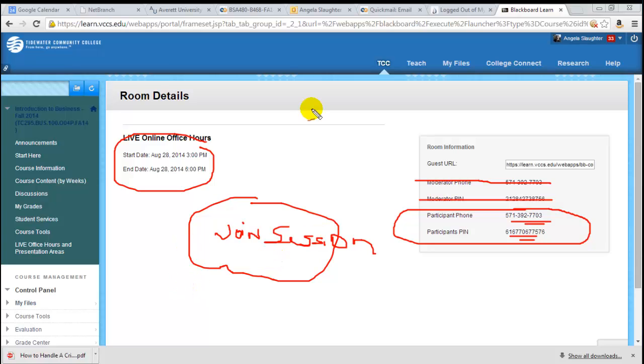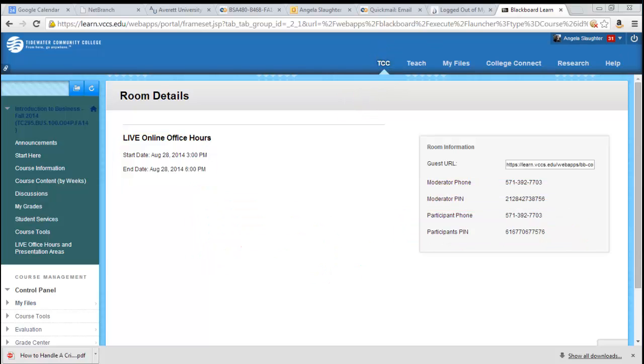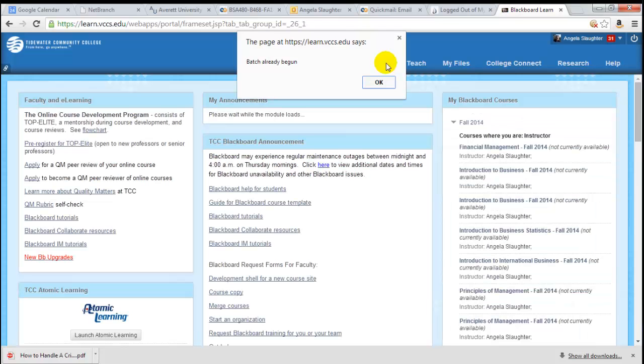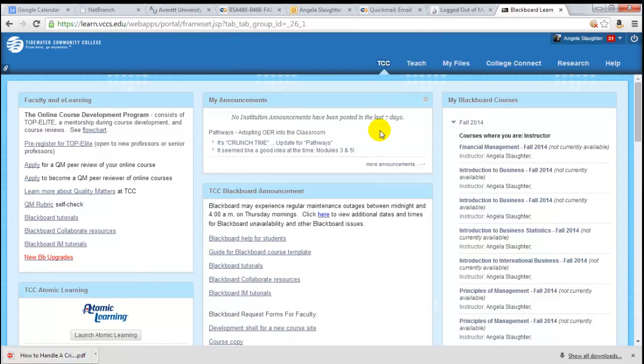Okay, so that's a basic overview of what you're going to be doing in the class from a Blackboard perspective. If you have any other questions, send me an email or post it in the discussion board and I will help you as much as I can.